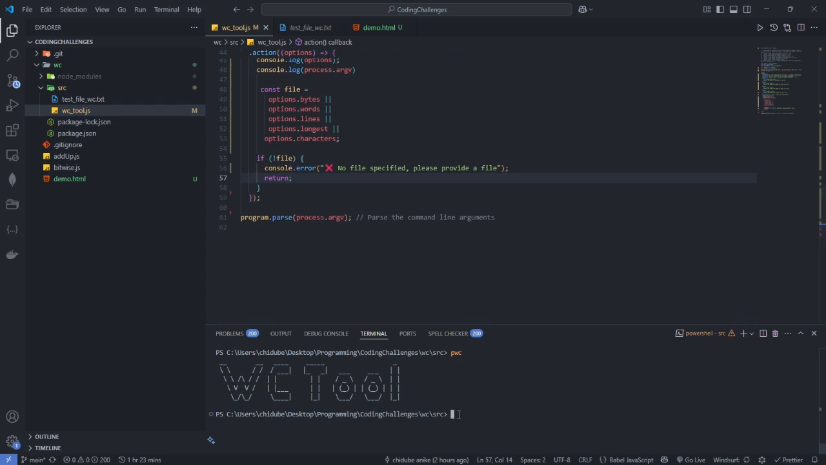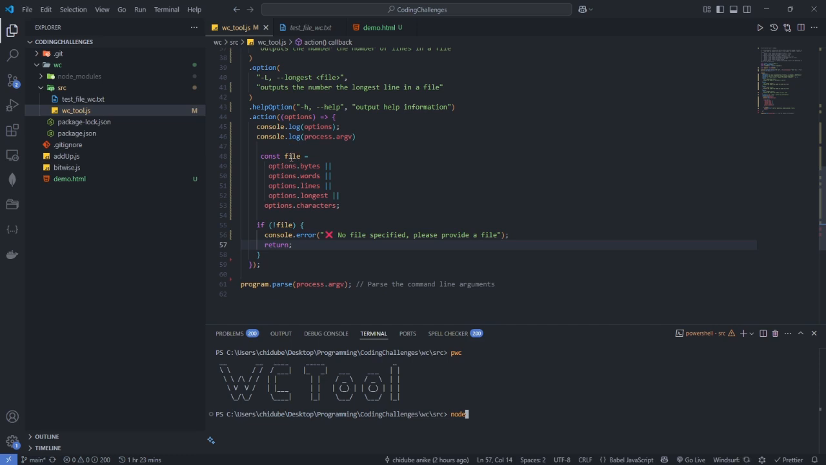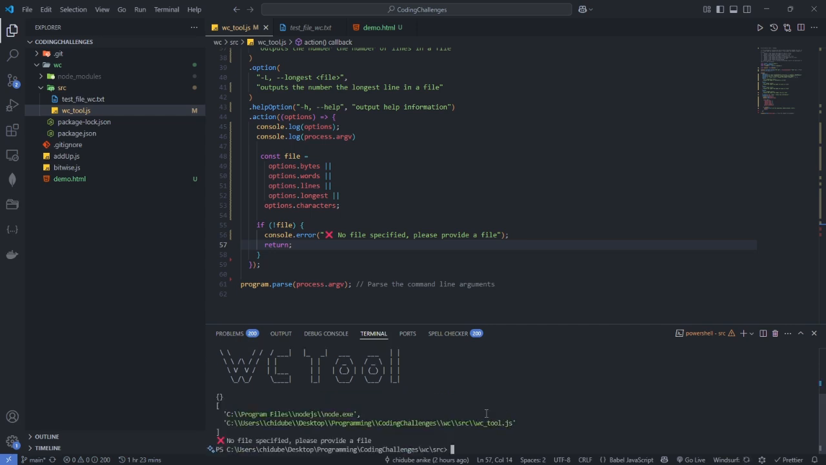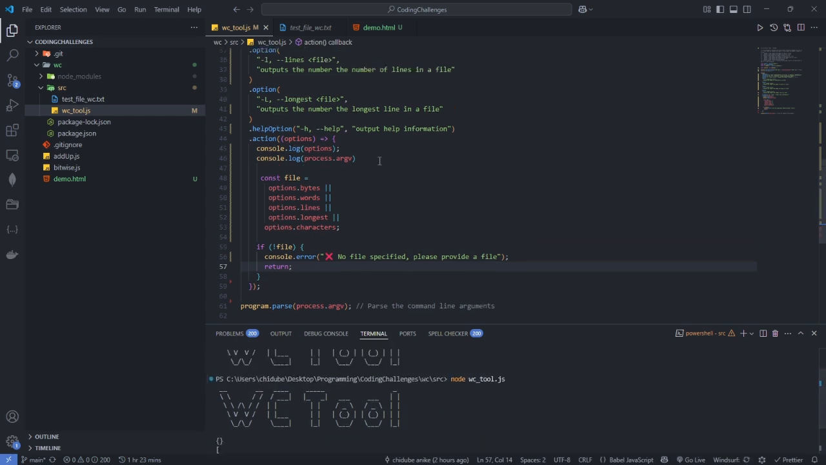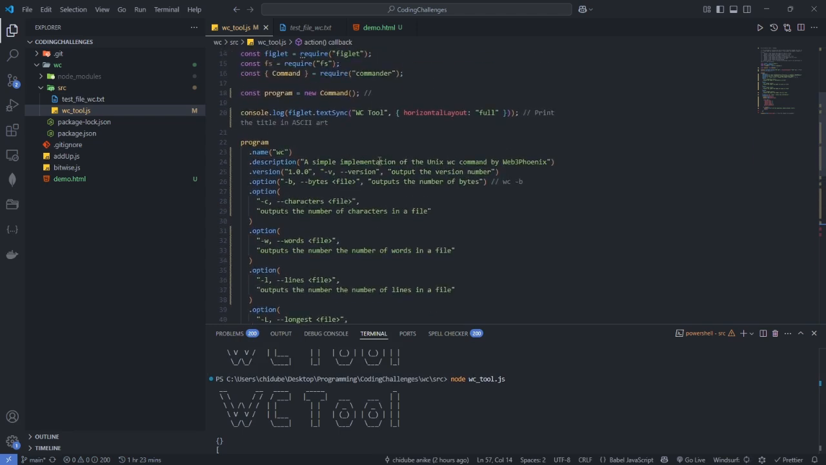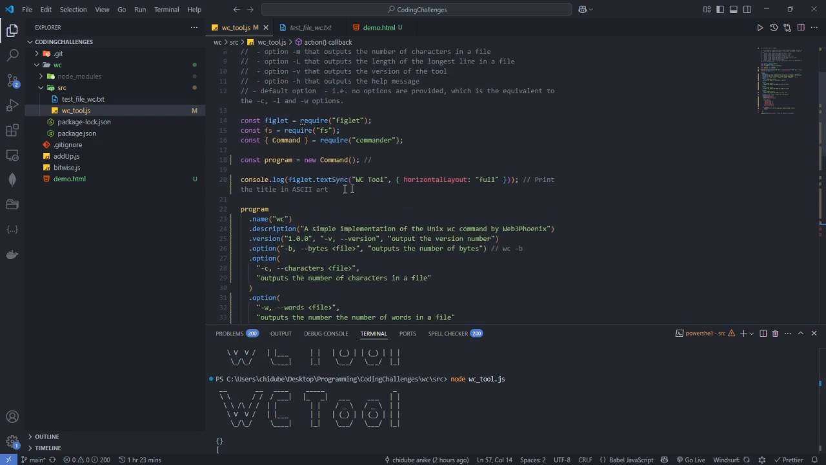So let me run this application now, so I can explain to you how and why I am referencing file here. If I do node wc2.js, we have defined our figlet text.